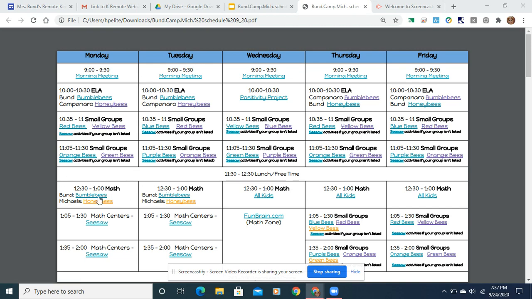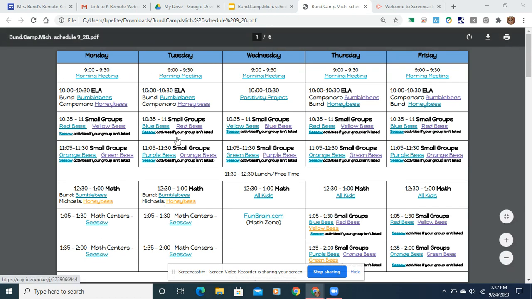Math on Monday and Tuesday will still be split between bumblebees and honeybees. The links are right here. And then they'll be doing Seesaw in the afternoon. So Tuesday is very much the same, just different reading groups. Wednesday is always a little bit different.